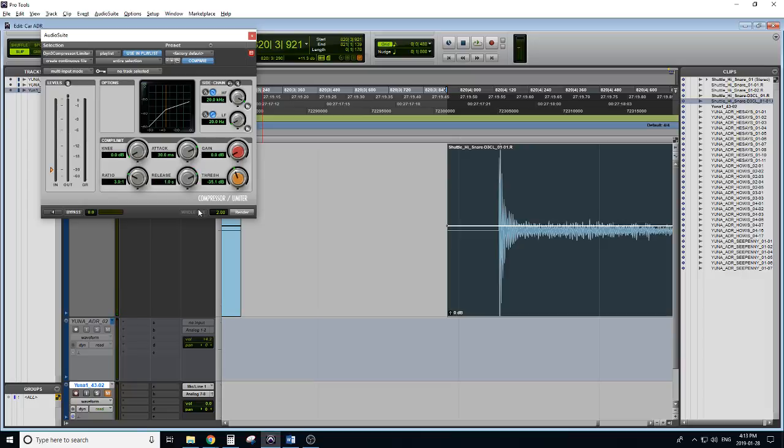Make it super duper long. So you can see how it's kind of changing the shape of your sound, and with your slower attack, it really lets that transient through.